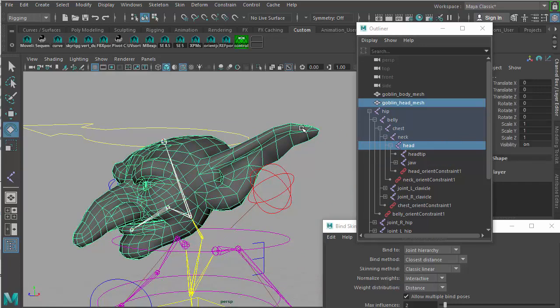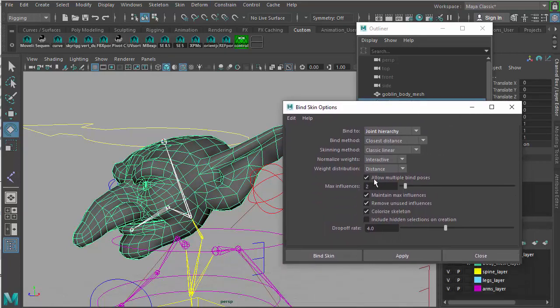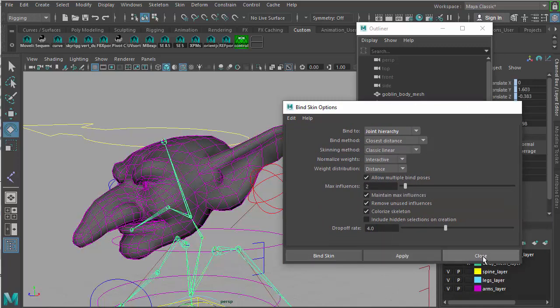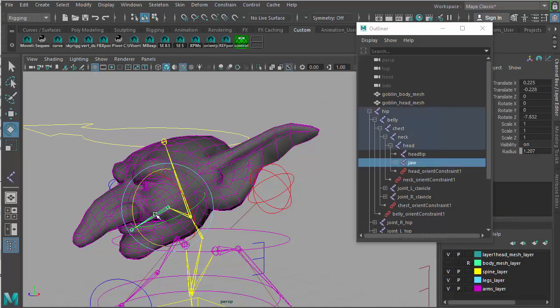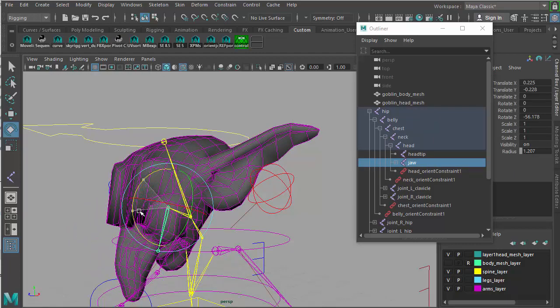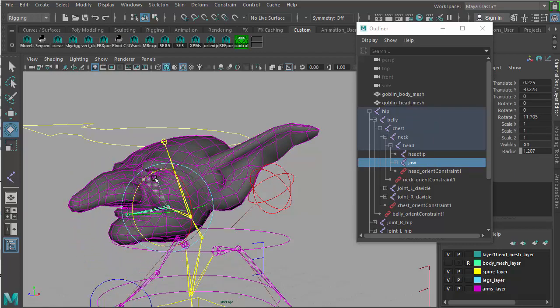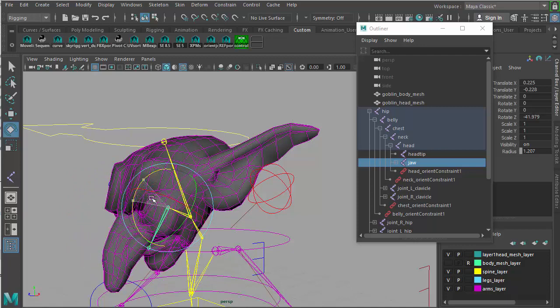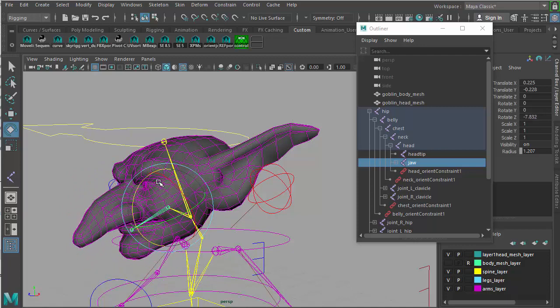Then you can shift select the geometry, and then under bind skin options, joint hierarchy, and only two influences, because really we just want this jaw to move. So if we apply, this should work fine. The weighting will be really off in the face. In fact, I expect this character's face to go down, and that looks really suspicious. I would not hire that person.